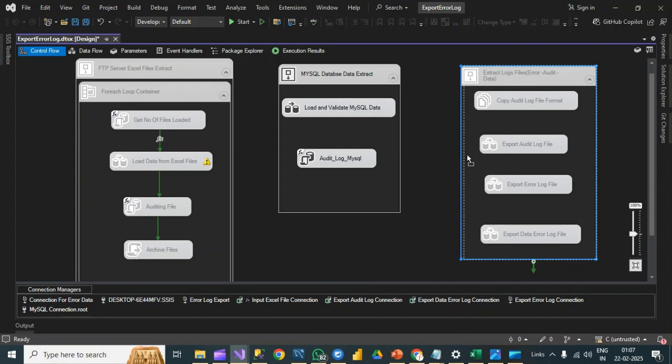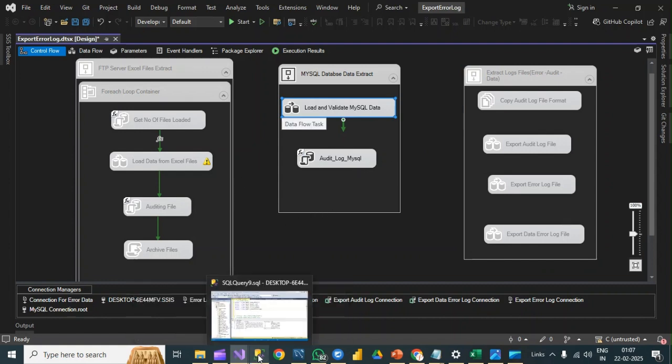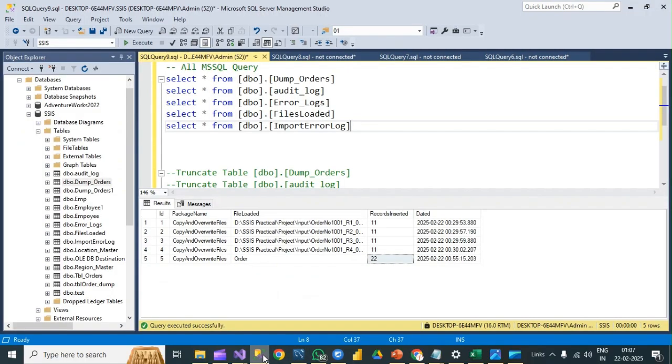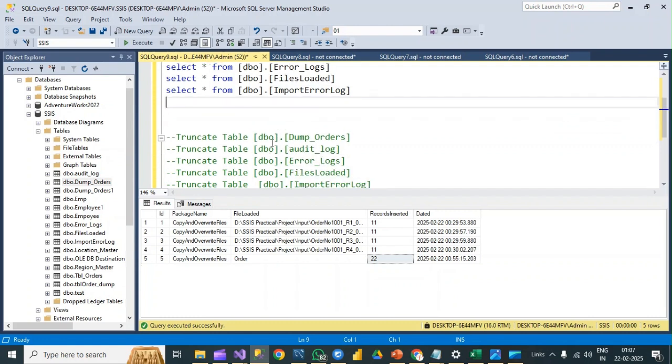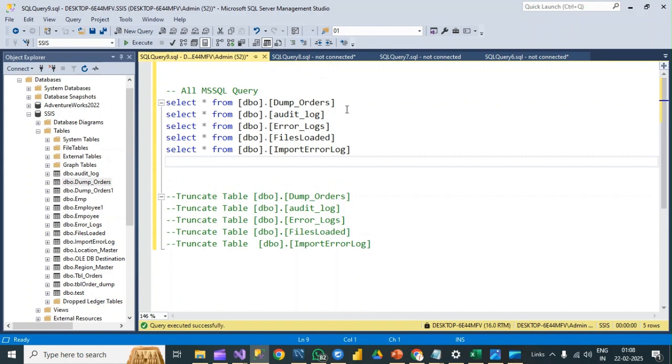Now I will show you, if suppose I have not connected these two, whether it will work or not. I have already loaded the data, but I need to check whether the audit log will work or not. For that reason I will go to SSRS. Basically in the order dump, what I will do is delete.